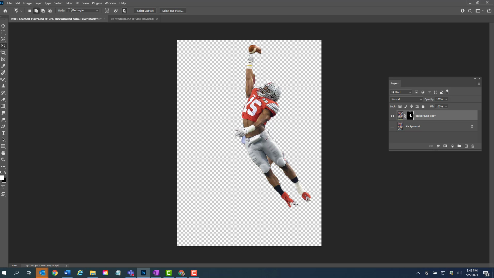But there are some elements of the photo where it's not perfect. Like here between the legs, you still see some background. His foot is not fully developed yet. There's something around his arm. The football is kind of missing, right? So we want to try to fix those things. And now when we're working with a mask, there are two colors that are important here.